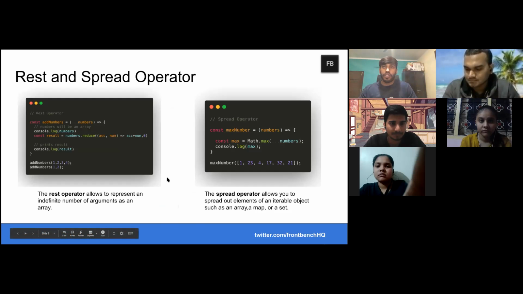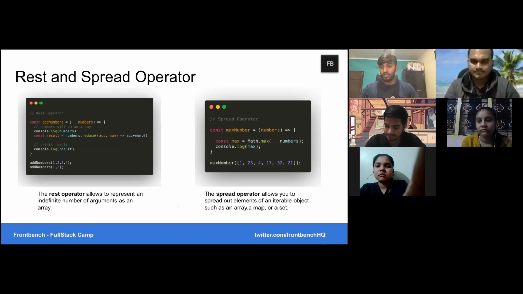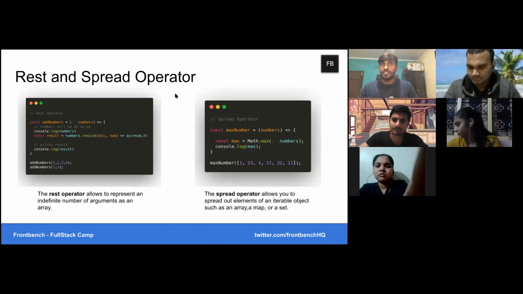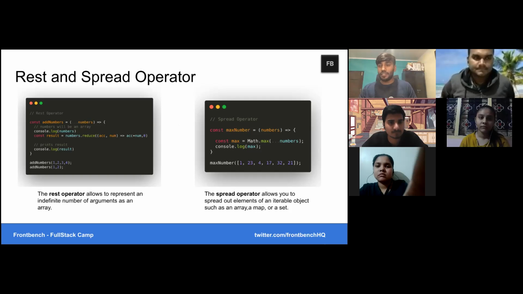Okay. Then we move to the next thing, which is the rest and spread operator. I will be covering all the major things which we normally use in our day-to-day work. They will help a lot to make code easier. So rest and spread operators are also something which were newly added in ES6. The syntax is the same for both operators.